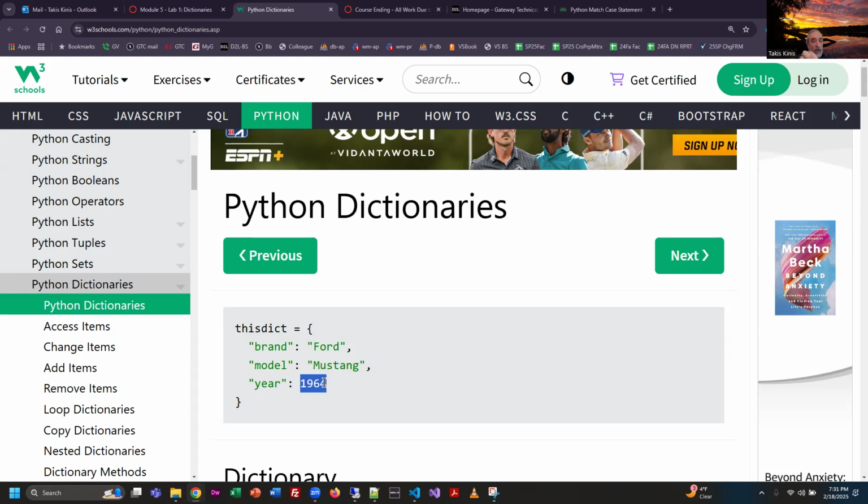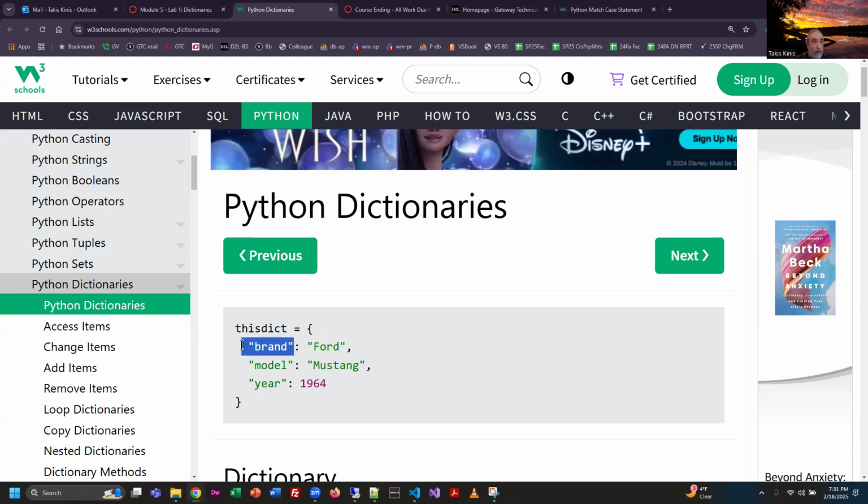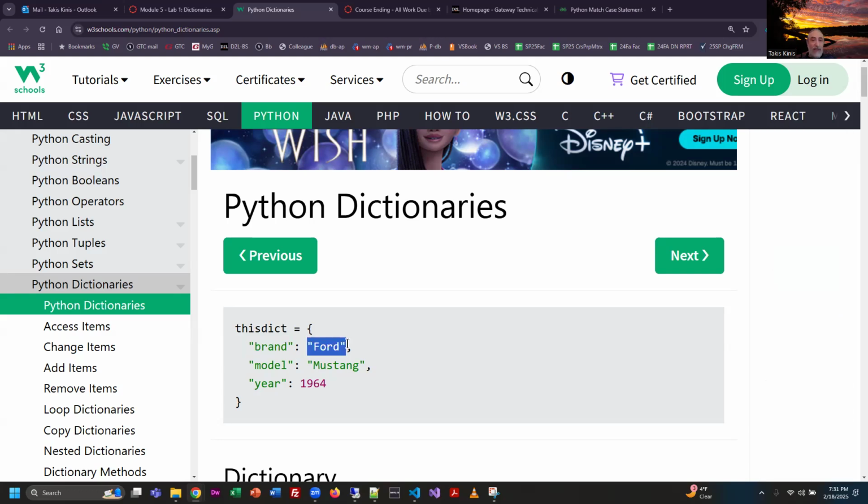That's the data structure. So think about how a real dictionary works. If you look up a word, the word is the key, and then you find it alphabetically in the dictionary, and there's a definition next to it. That's the value. So we have a key and a value. It's not ordered by what position it sits in, so I can't say this dictionary position 0 or index 0. There is no such thing. The way I would access Ford, which is really the value, is I would look up the key brand, and then it would find the value Ford. Like I look up the word in the dictionary and it gives me the definition.